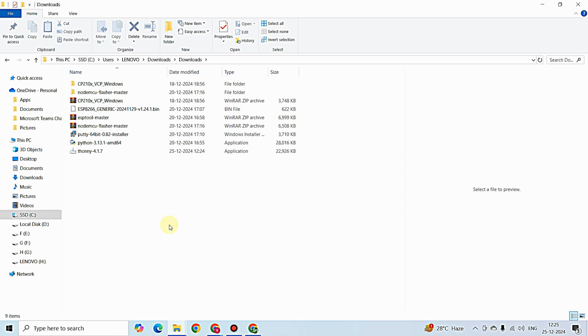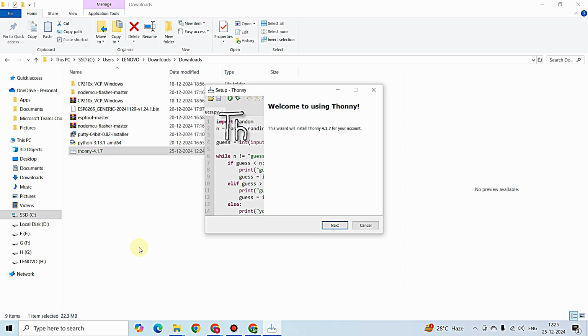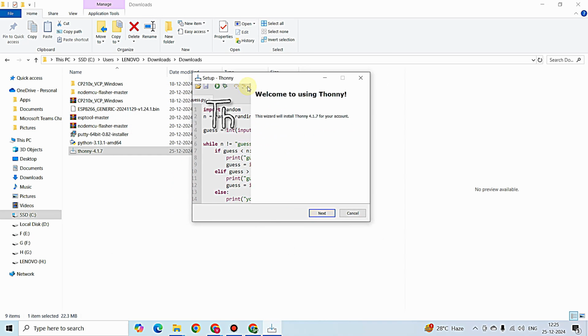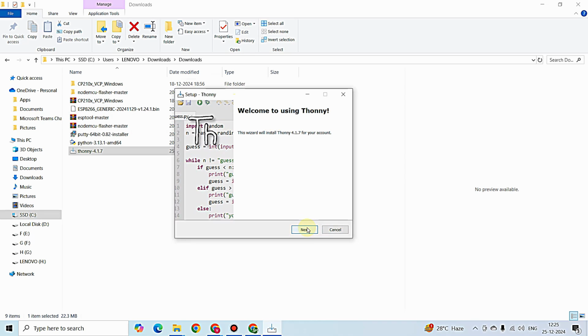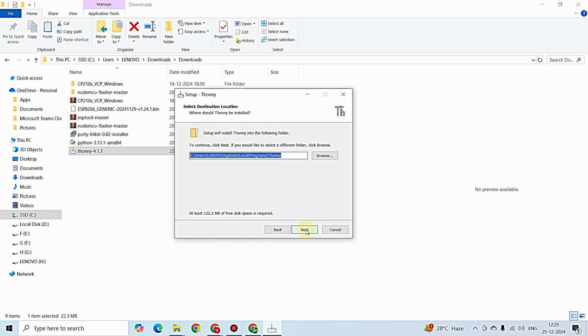And for installing the Thonny IDE, I'm just going to double click on this Thonny 4.1.7 and click on install for me only, which is recommended. In the first tab that you see right over here, just click on next and just click on the I accept the agreement radio button right over here and click on next.